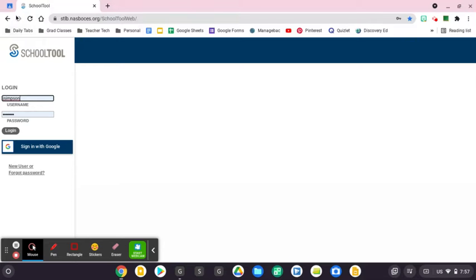So one of the things you may want to do when you have more than one tab open is maybe you want to see them side by side. So perhaps the kids turn something in Google Classroom and you need to record them in School Tool. One of the things you might want to do is split your screen.